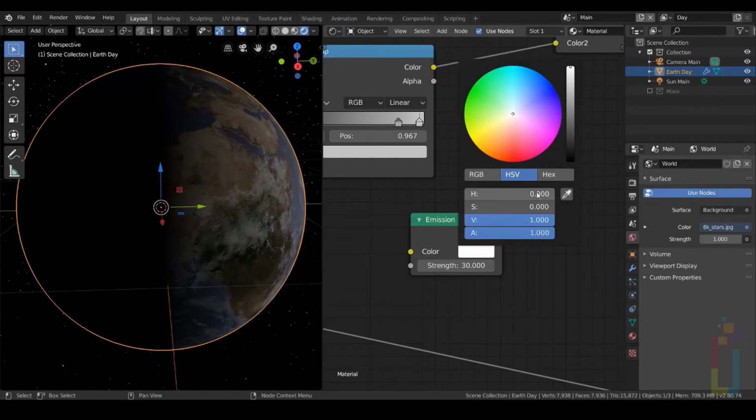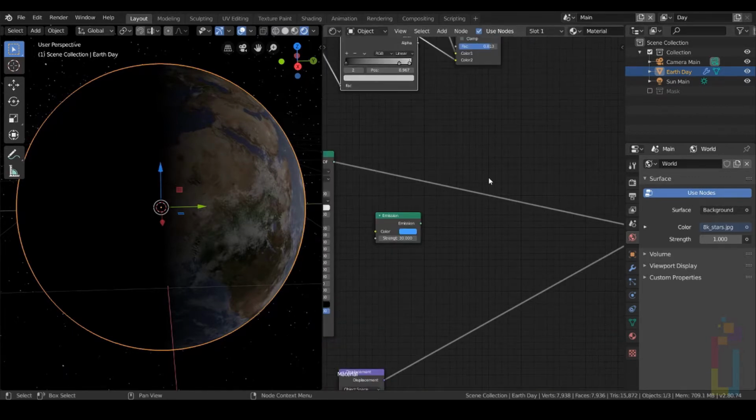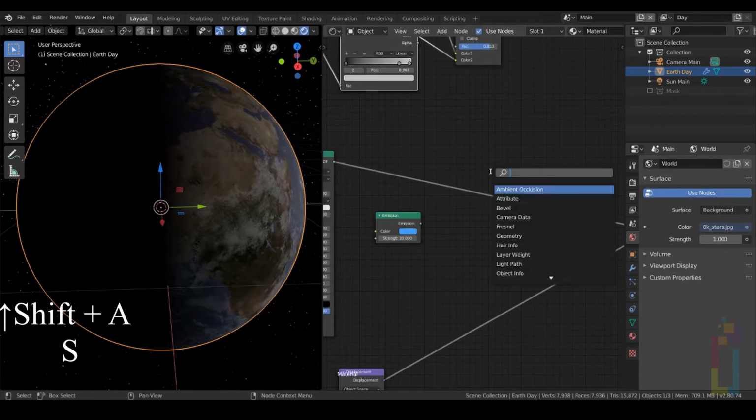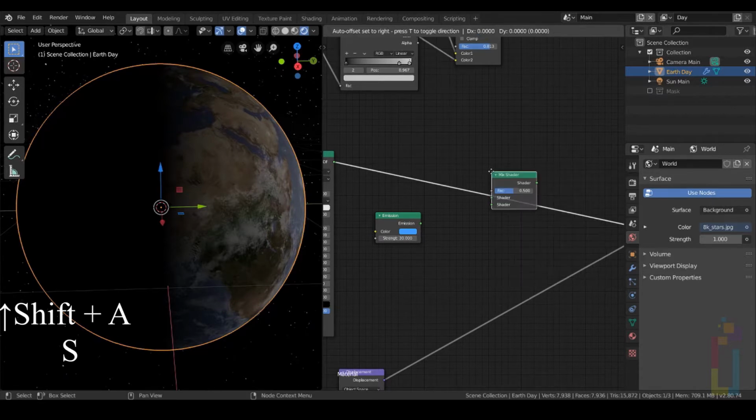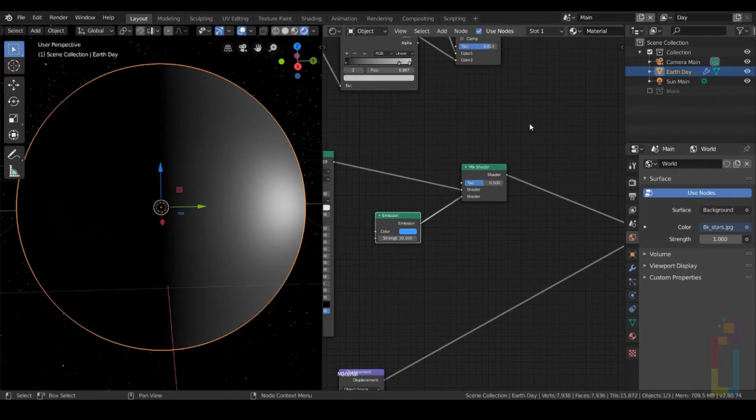and change the color. The first one will be 0.586. The second one will be 0.729. And now move it right there. In here we need to Shift A and type mix shader. Connect this one right there and the emission over there.